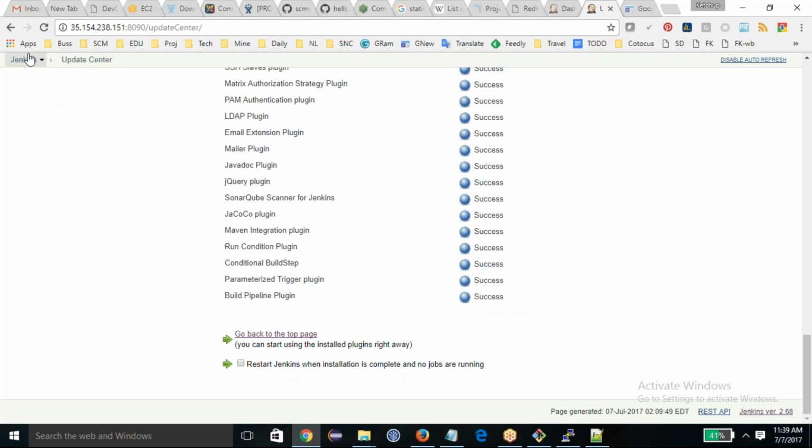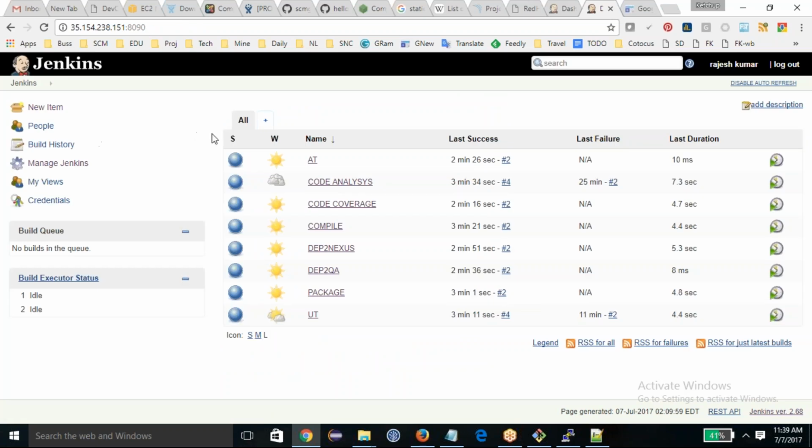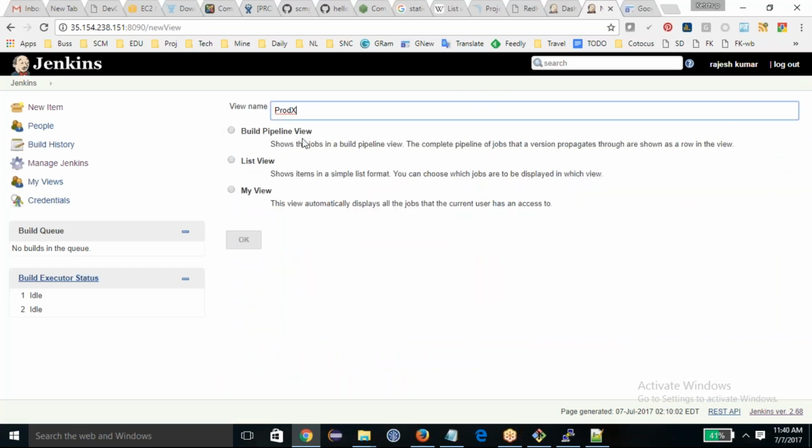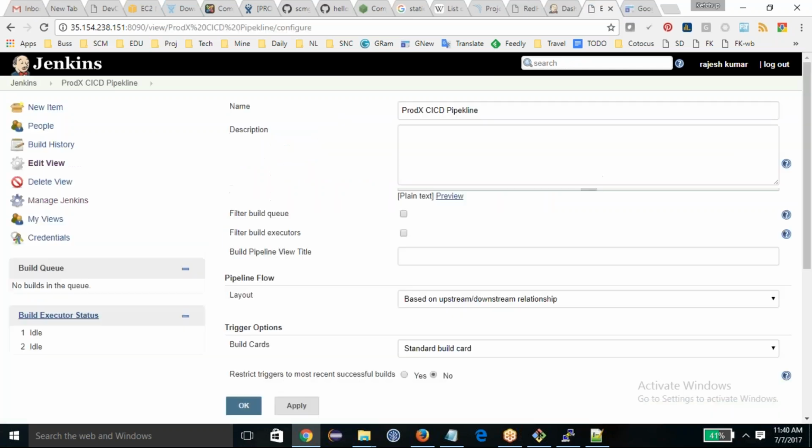Okay, so now you see that this pipeline is installed. Now I am going to create a pipeline, product X CICD pipeline. And I just name it, view name, and select this build pipeline which I installed, and click OK.